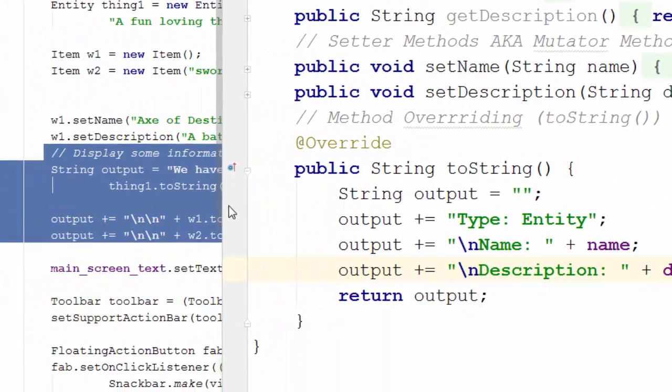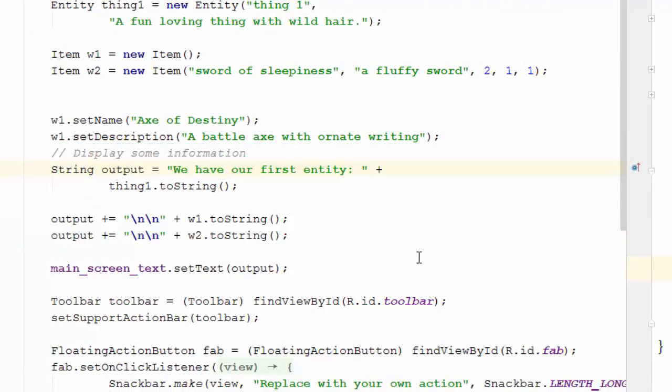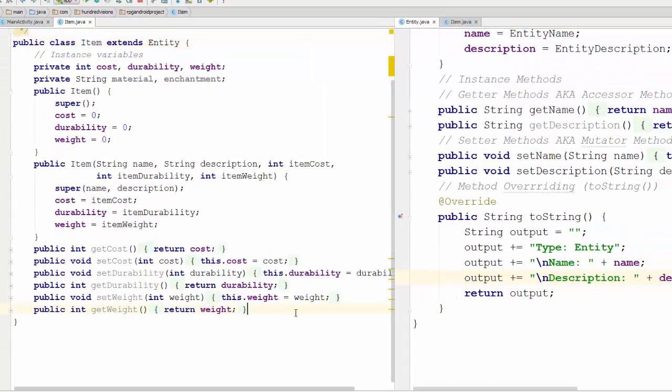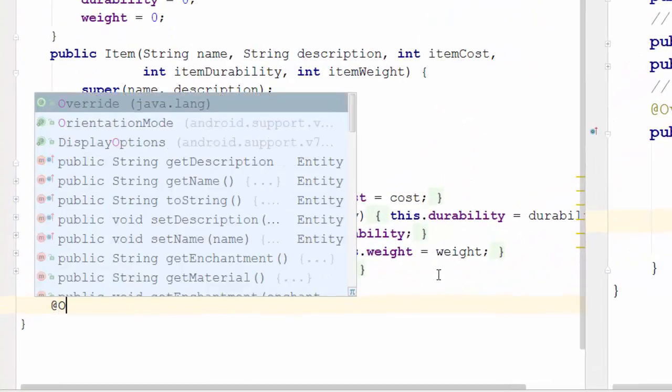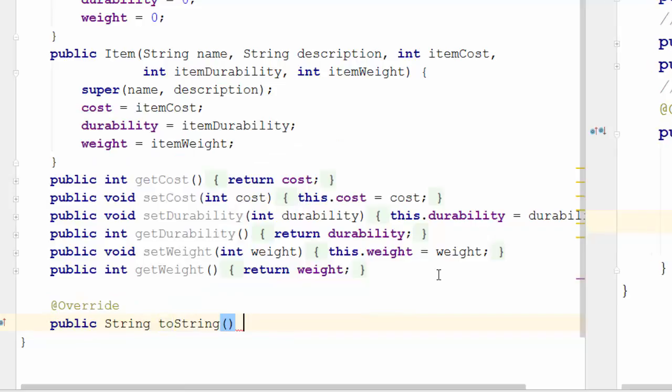And then I'm going to clean this thing up a little bit too. \n, like so. And let's do the same thing for our Item.java. Okay, so we go to the end of our last method, and we'll do our toString override. So @Override, public String toString, like so.